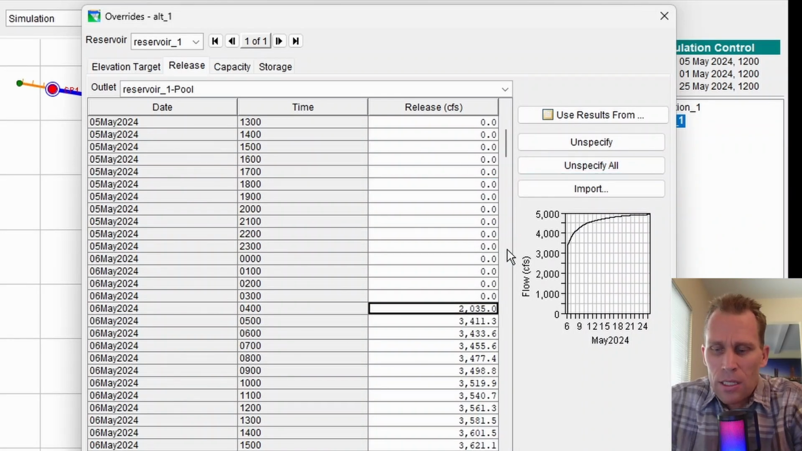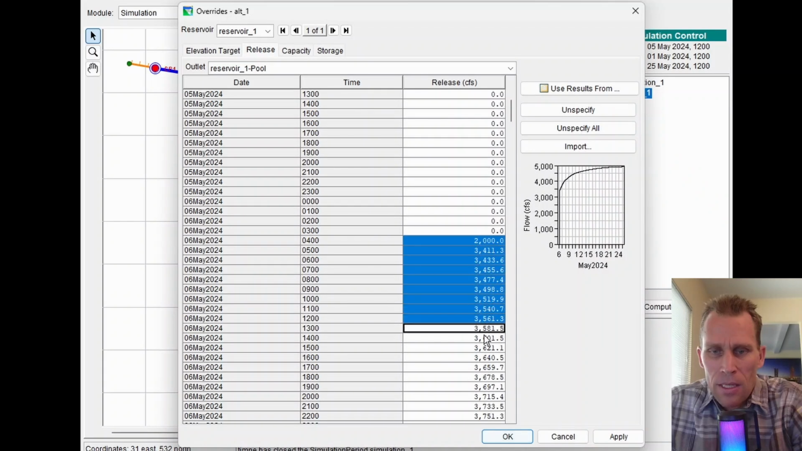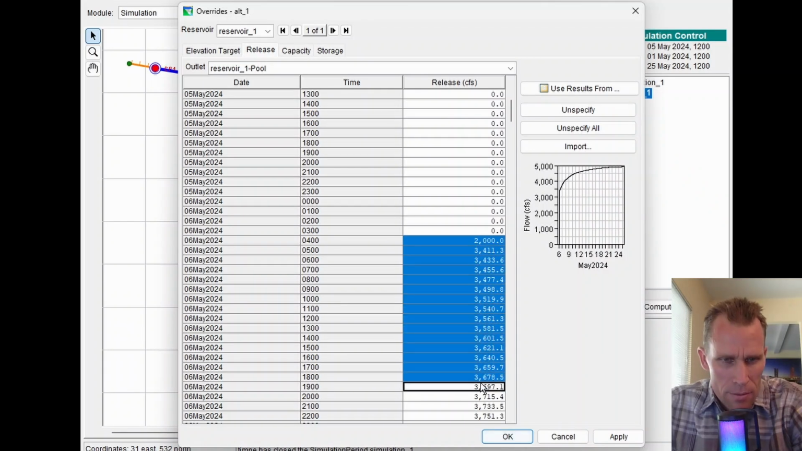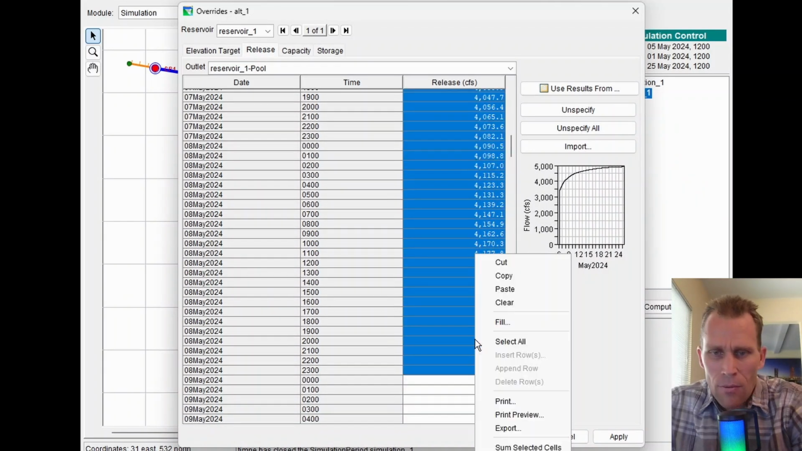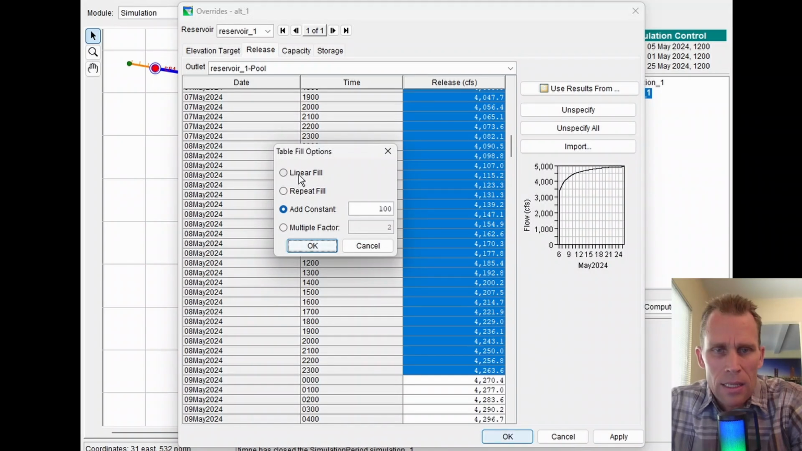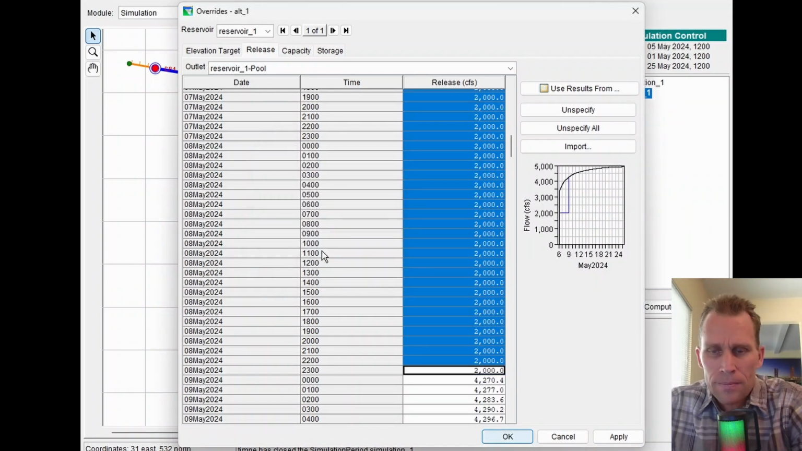All right, so I'm going to go ahead and just change this to 2000, and then I'm going to copy it down for a day or two. Right click, fill, and then repeat fill. Okay, apply. And the thumbnail sketch over to the right updated.